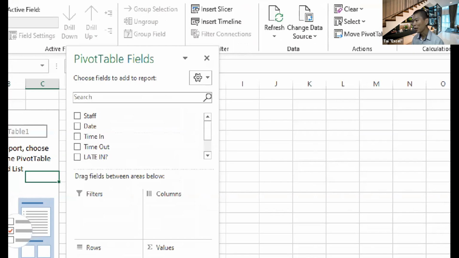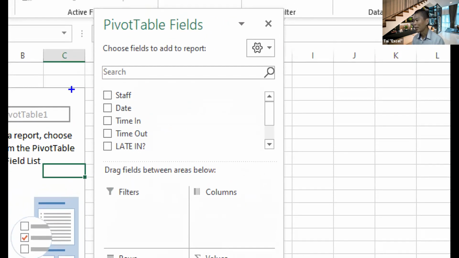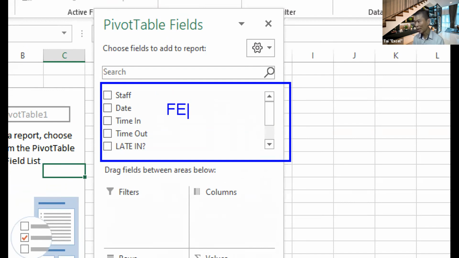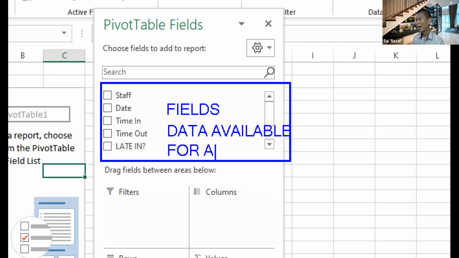So after that, let me have a quick run through of what is there. This one is all the data available from our sources. In the pivot table, we call this fields. We don't call it columns. And why? Because it has the same thing called columns here. Later we will cover that. What does it mean? For the fields, it means the data available for our analysis.